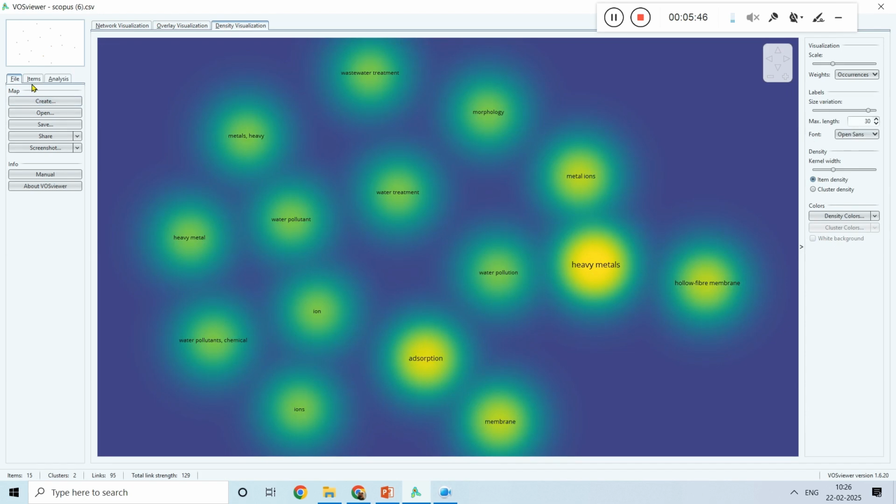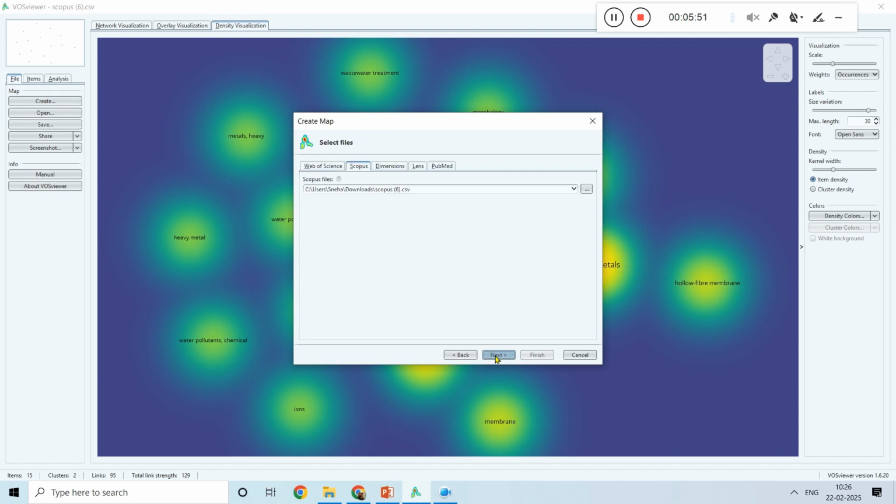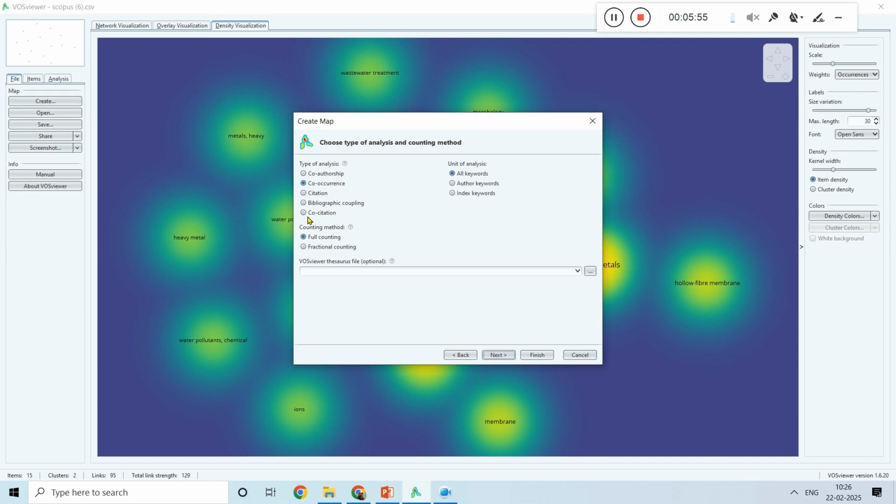Okay. So if you want to create something else, you can go back. Okay, possible. Again, go back. Again, go to the same data. So if I want to do co-authorship information, that is also possible. So maximum number of authors per document. Maybe I will keep some 10 authors per document. Okay, just randomly I'm taking some values just to show you.